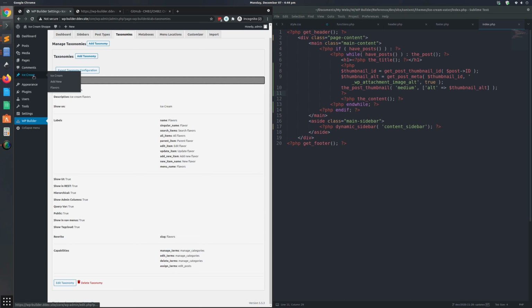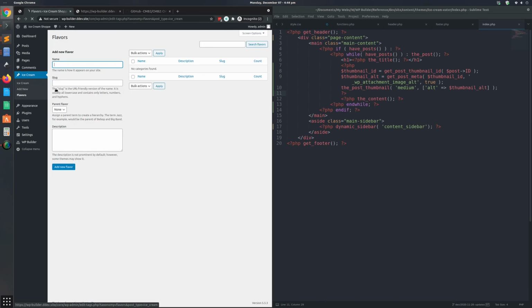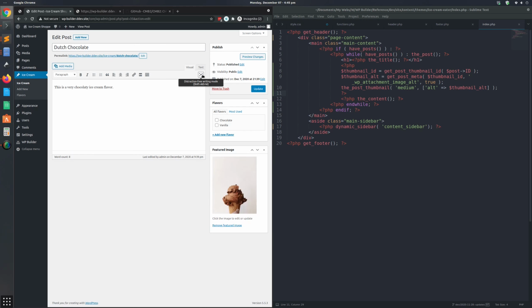And then if we hover our mouse over ice cream, we see we have a new entry here, flavors. This is where we would see categories or tags, but we have flavors. So let's create a couple of flavors. Let's jump over to our ice cream, Dutch Chocolate, and look, we now have flavors.